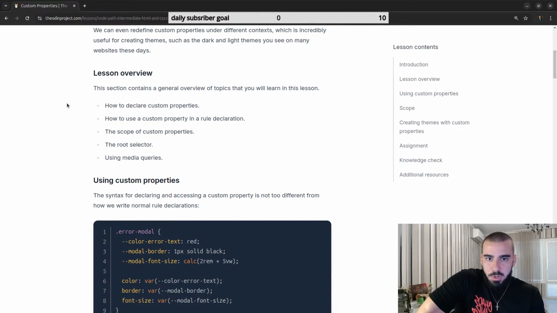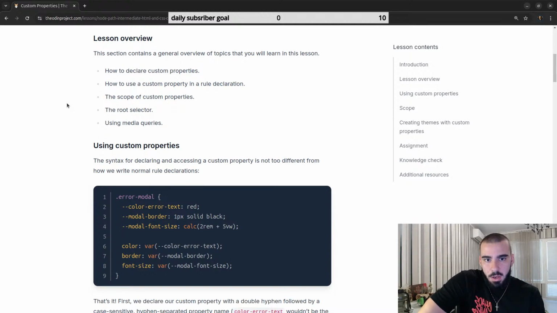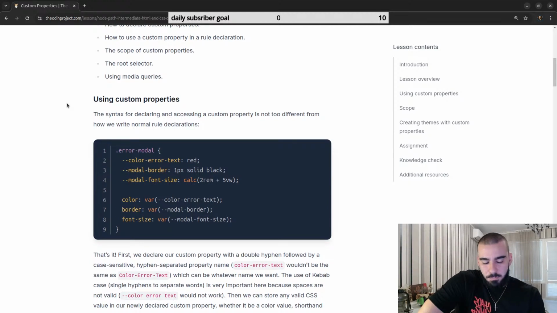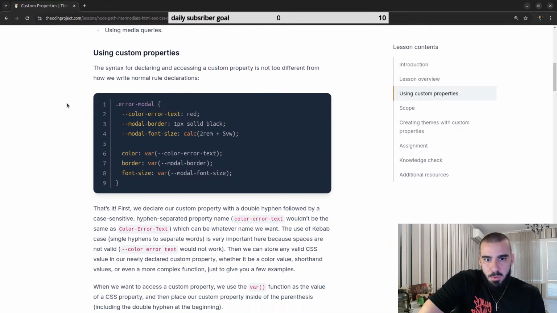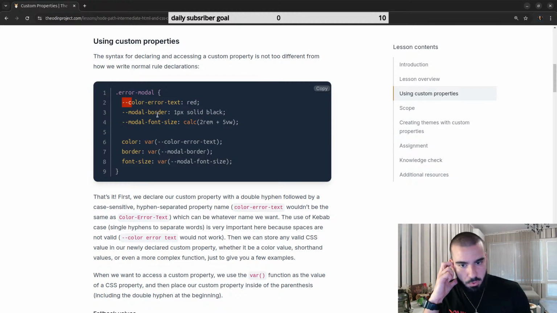So the lesson overview is, this section contains a general overview of topics that you will learn in this lesson: how to declare custom properties, how to use a custom property in a rule declaration, the scope of custom properties, the root selector, using media queries. Alright, so using custom properties, the syntax for declaring and accessing a custom property is not too different from how we write normal rule declarations. Is this how you define it, or is this just a standard of writing CSS properties? I'm not sure.